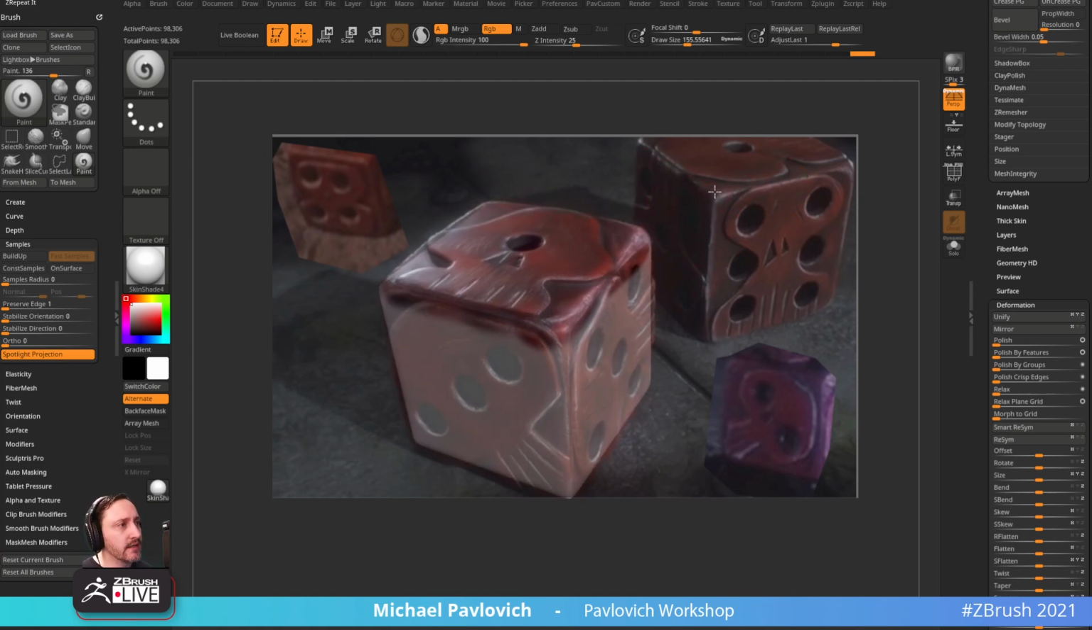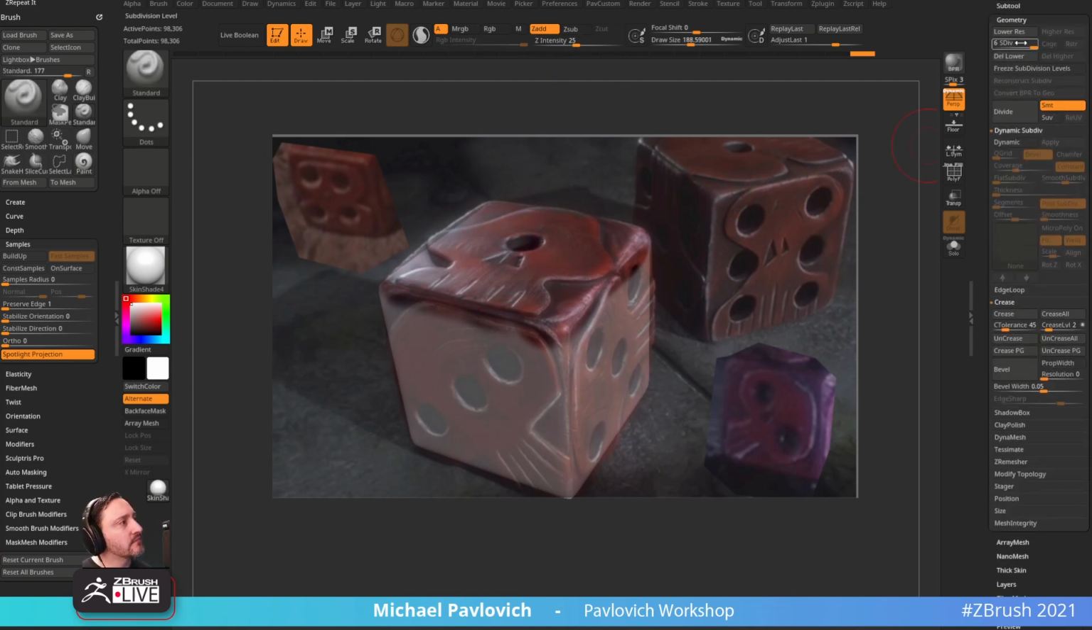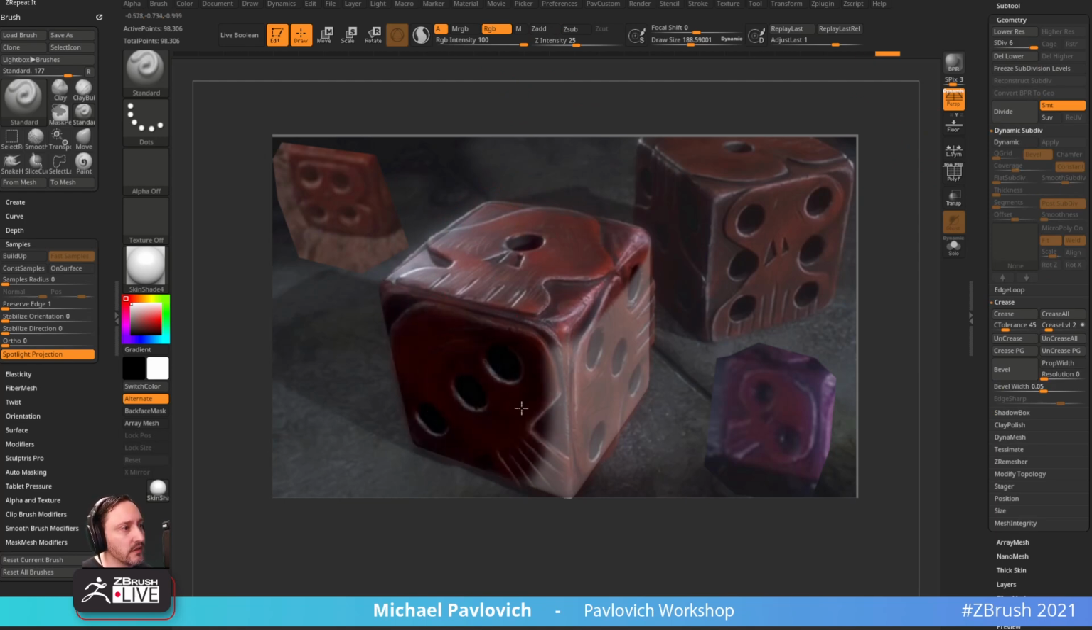So we got this rotated in here and we subdivided once, so now we're at 6 subdivisions. Now we can go through here. You can do the standard brush, turn on RGB and turn off Z add as well. That's what I'll probably usually end up doing. And go through here and paint this on. We'll paint this one on.